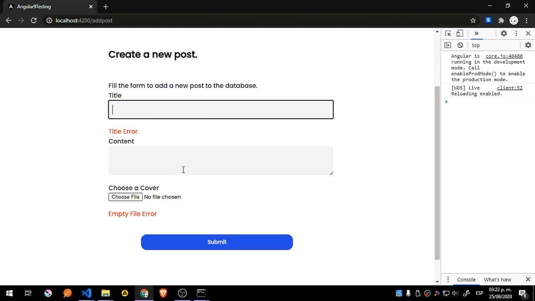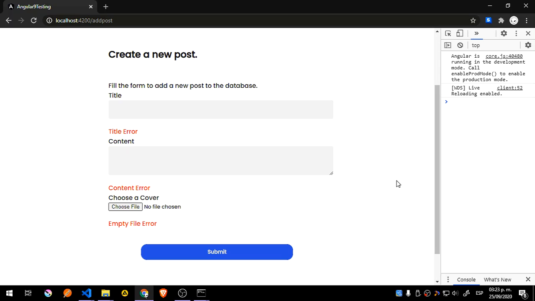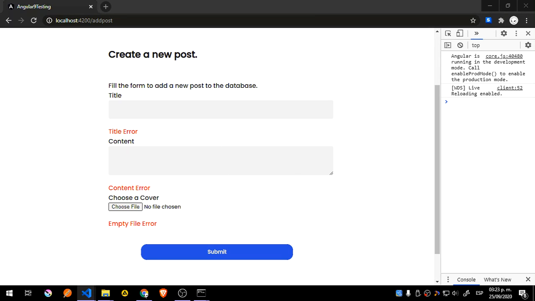But if I do this, title error, and content error about the minimum length, which is okay, because the minimum length is 100. This is less than 100, so that's why we have that. And the content error goes away if we remove that. So that is a simple validation. We can do more specific validation inside Angular, but this is just the simple stuff that I came up with to test this and have something that looks good. So the form is working.